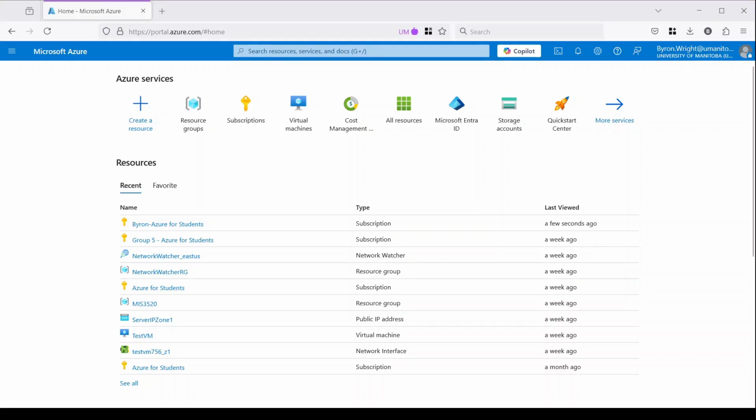All right, so I've logged into my Azure for Students, and I want to give you a quick demo of what it looks like for creating a virtual machine so that you guys can understand it for your assignment number 5. I've got the written documentation there for you guys, but it's always nice to see what's going on.